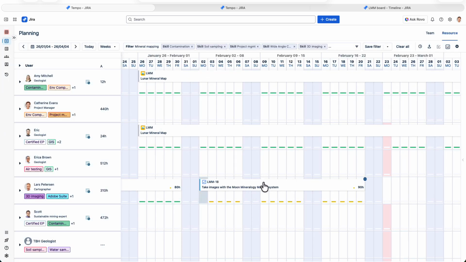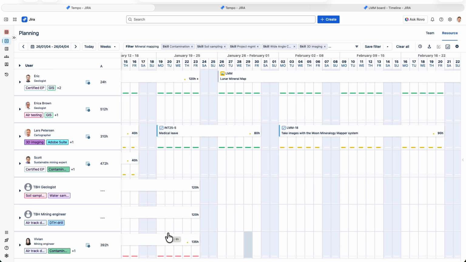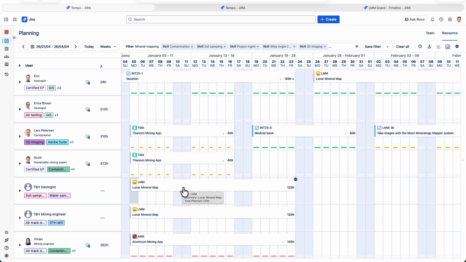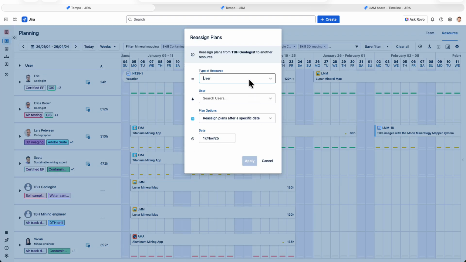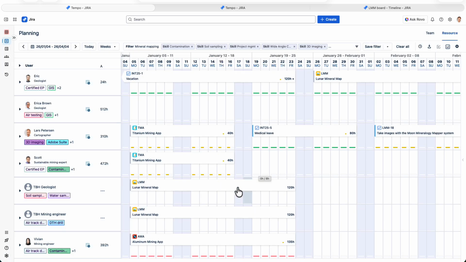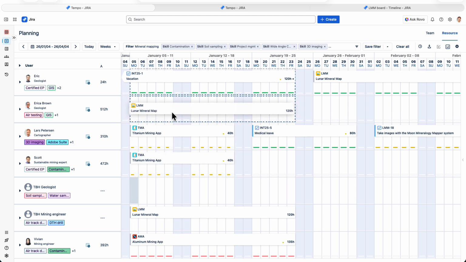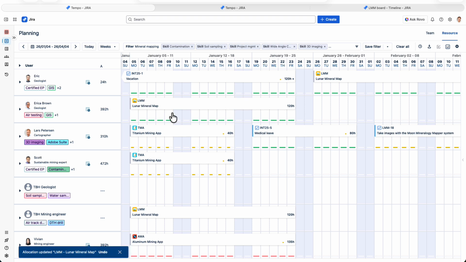And there it is. I can also reassign the plans that I made for generic resources to actual humans. So I could click Reassign Plans here and switch to a real user, which would reassign the plan. And this is good when you have a bunch of plans to reassign at once. I'm going to just close that. But in this case, I can simply drag this plan to Erica, who's another geologist, to reassign the work.